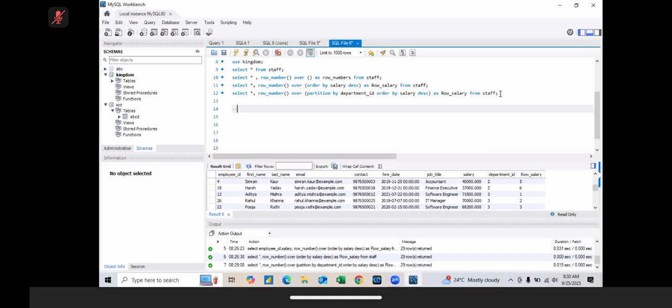Now see here, we want to show only the top 3 employees from each department. Top 3 employees for each department. How to show this one? You don't have to tell me the query and everything, just the logic. Simple. Top 3 employees.